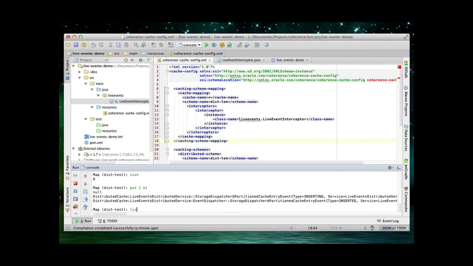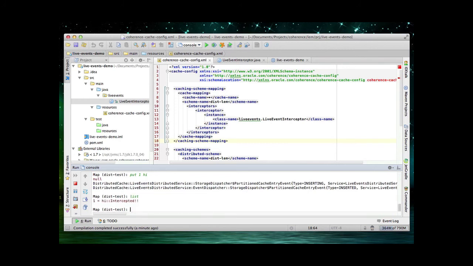The other thing we should see is if I list the contents of the cache, that the value was appropriately mutated. So here we can see that intercepted was appended onto high, which is great.